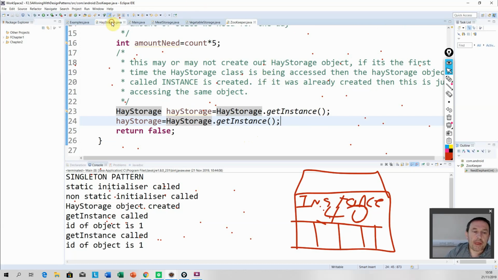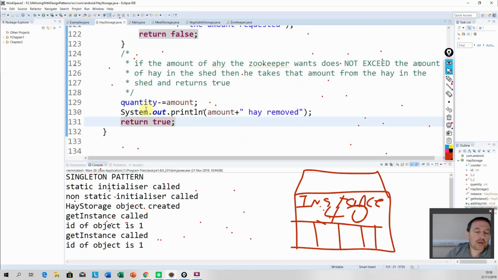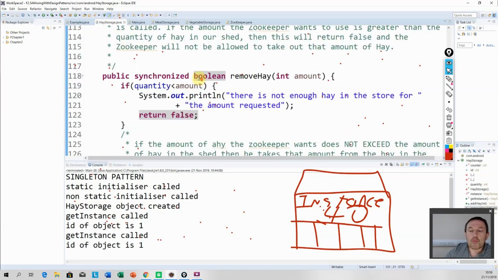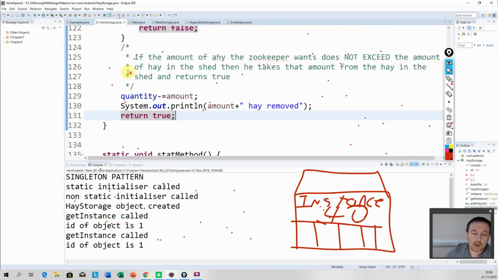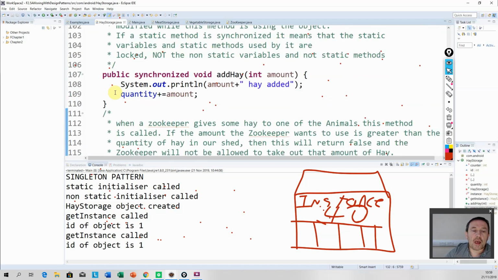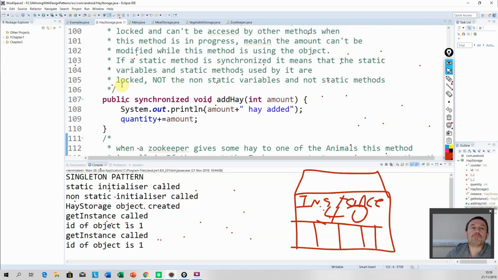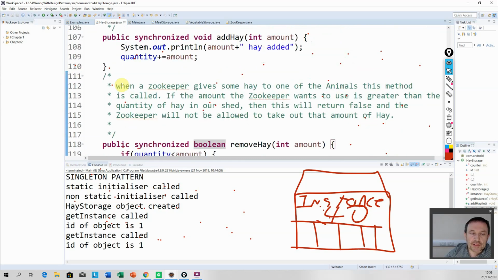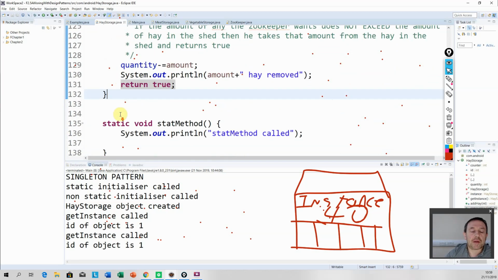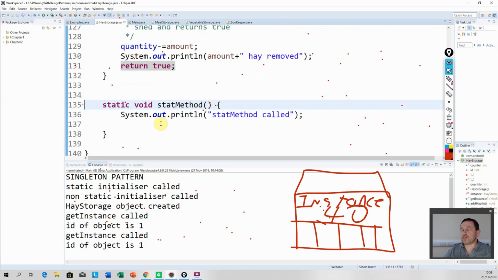Now, we need to know how many bales of hay are in. So as we're taking out bales of hay, okay, the quantity is going to be changing, yes? Okay, so we want to know the quantity. Now, any method of the hay storage class should be synchronized. All right, any method of the hay storage class should be synchronized. That prevents multiple threads entering it. Now, I'm going to leave that one in there. It's not a true singleton.